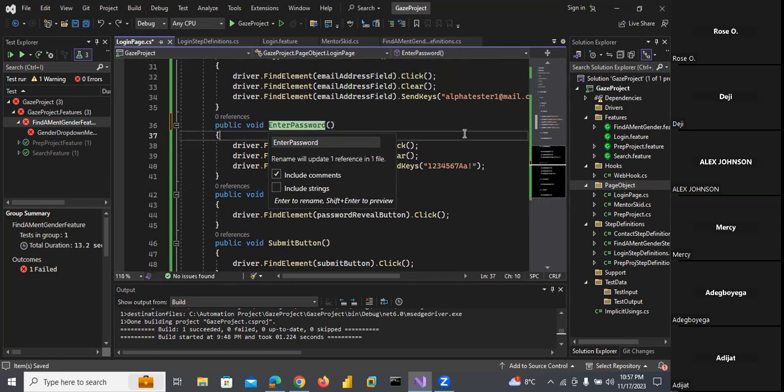Thank you, Deji. This happened to me today. I deleted from the page object and renamed it. Then when I went to the step definition, it was still red. So this really worked. Thank you. It's not removing. Press enter, or press apply.